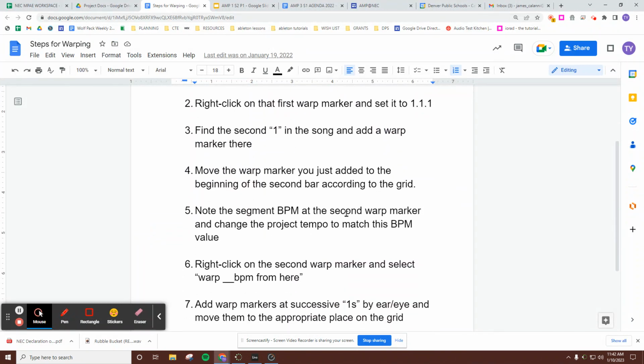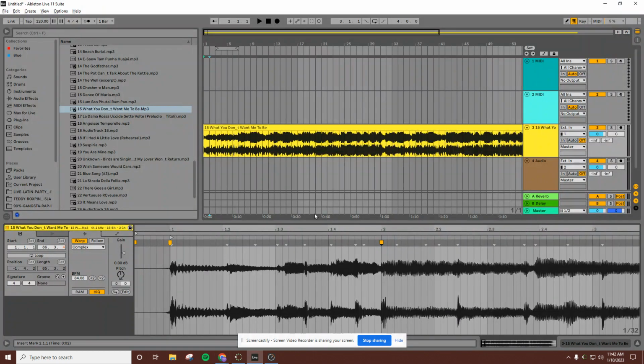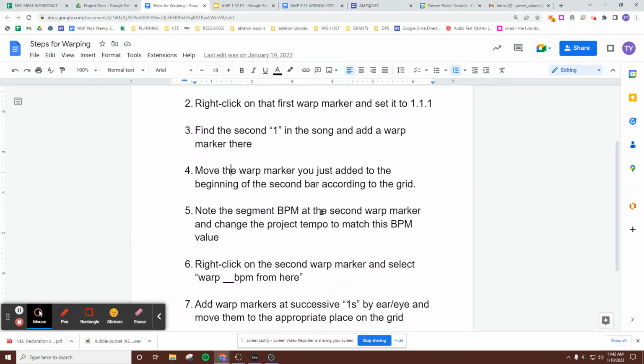Note the segment BPM at the second warp marker and change the project tempo to match this BPM. Okay, so this one you have to know where to look. The segment BPM is going to be this right here. Okay, so I'm going to click on the second warp marker. If I click on the first one, it's going to show a different BPM. So that's why the instructions say click on the second warp marker and figure out the BPM. So we're going to say 84. Okay, so our speed is 84 and we change the project tempo to match this BPM.